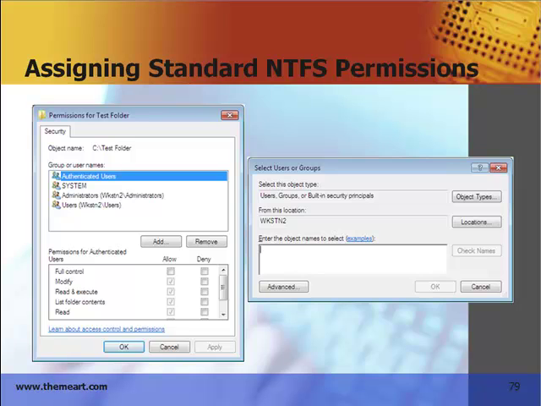Now, assigning a standard permission, here we're looking at the DACL, and you've done this 100 times. You don't have a problem here. But just know that this is where the standard permissions are applied. The special permissions would be under the advanced button.